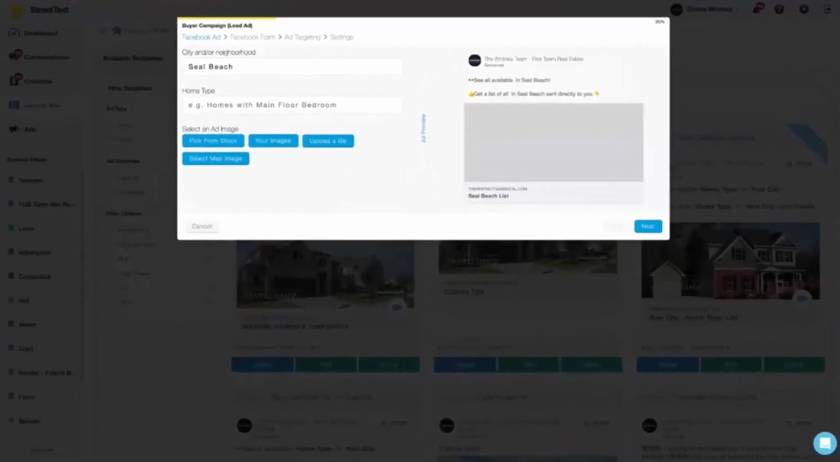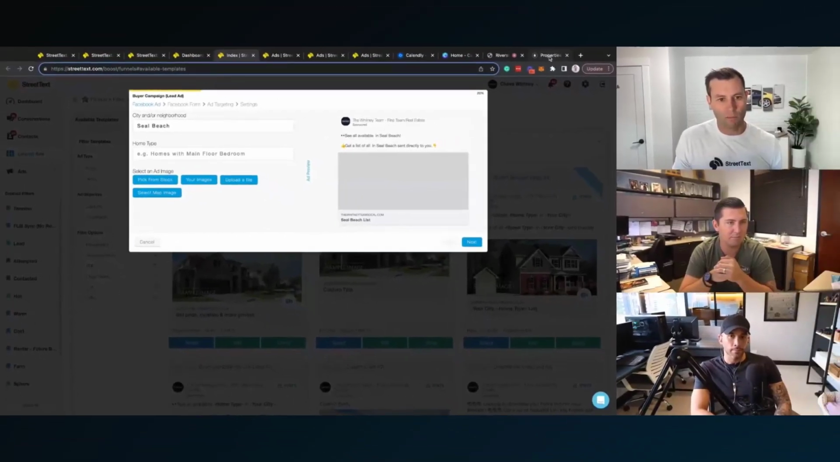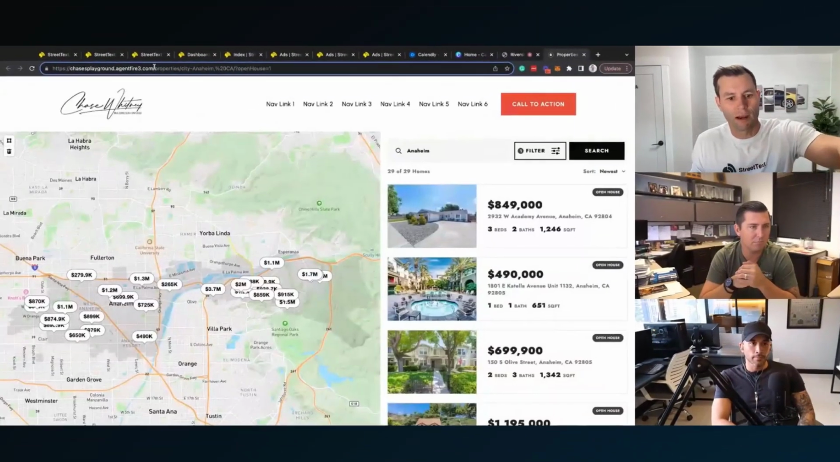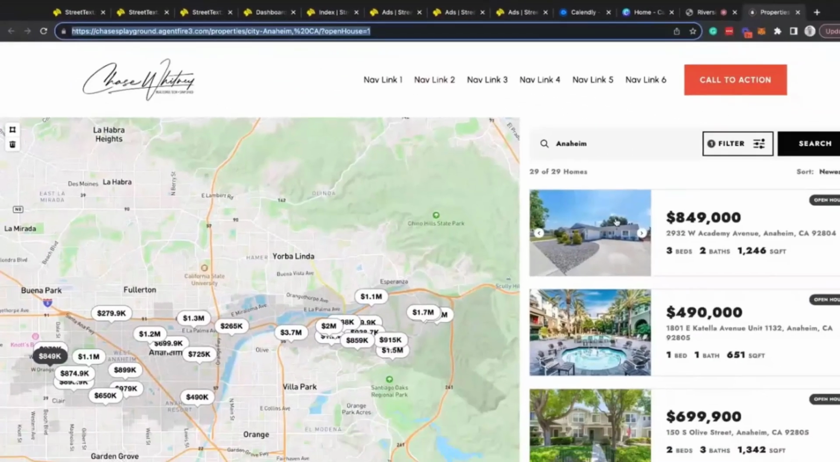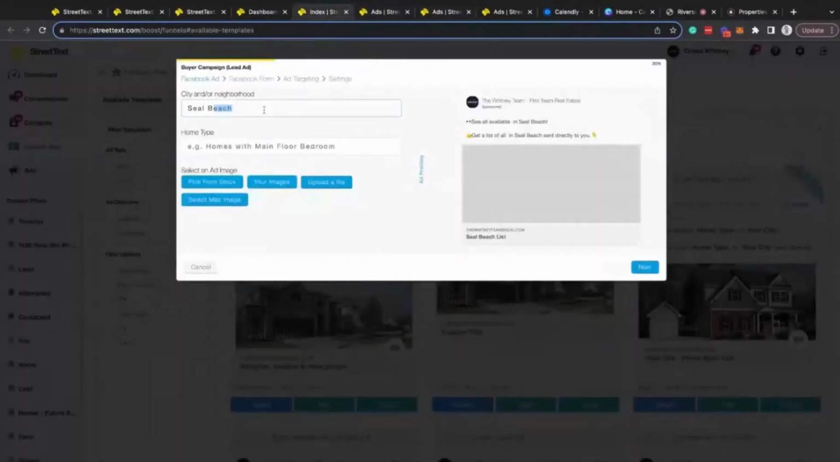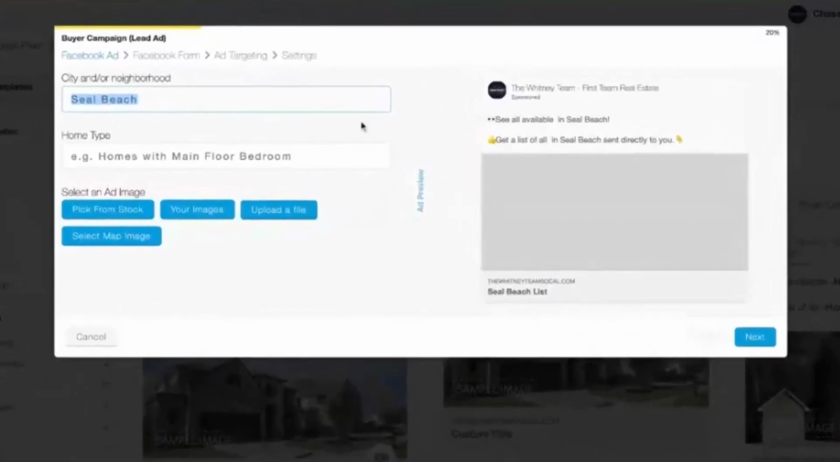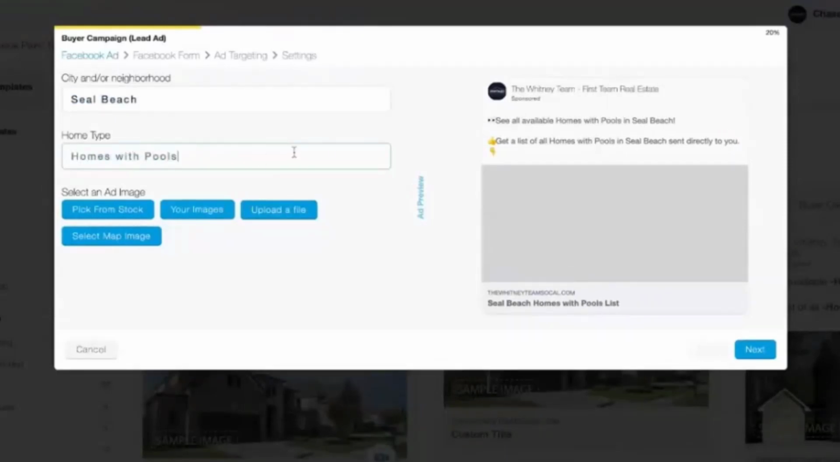So back to this list here. Let's say we wanted to run this property list, and this is super cool because I can just grab this URL now, and let's just imagine that this list of properties is all homes with pools. In this particular case, it's broader than that, but let's just say it was all the homes with pools. And should we say in Seal Beach? That works. It doesn't matter. So we'll just say homes with pools. See all available homes with pools in Seal Beach. Get a list of all the homes with pools in Seal Beach sent directly to you. So all you had to do was put in the list of property types that you just built on AgentFire's website.